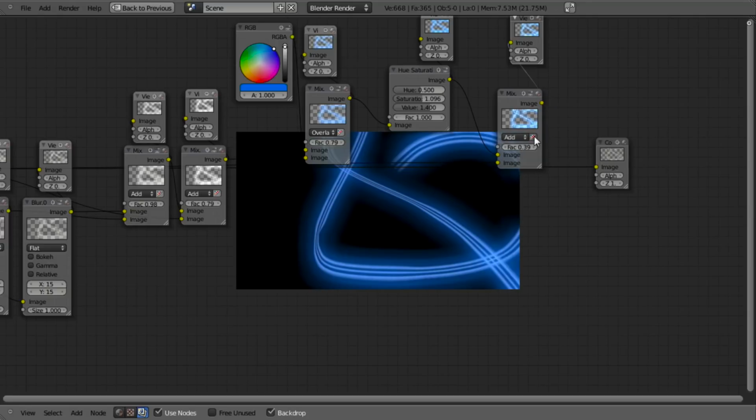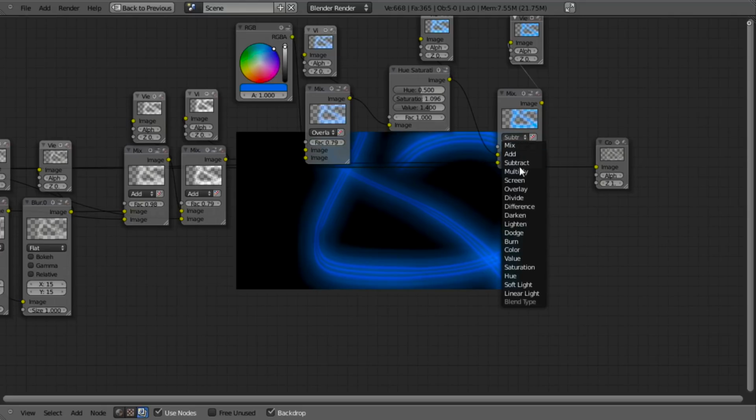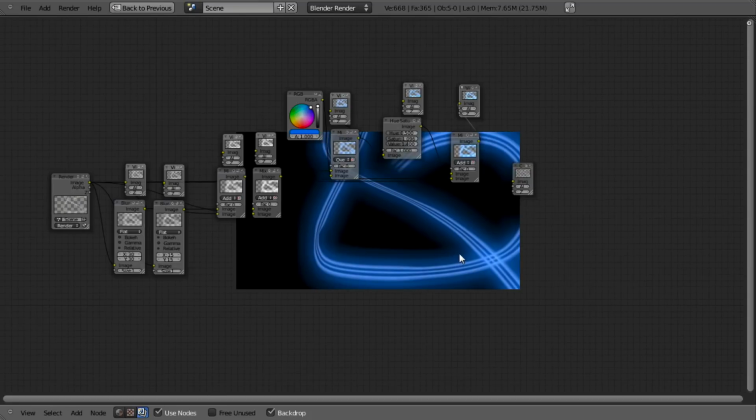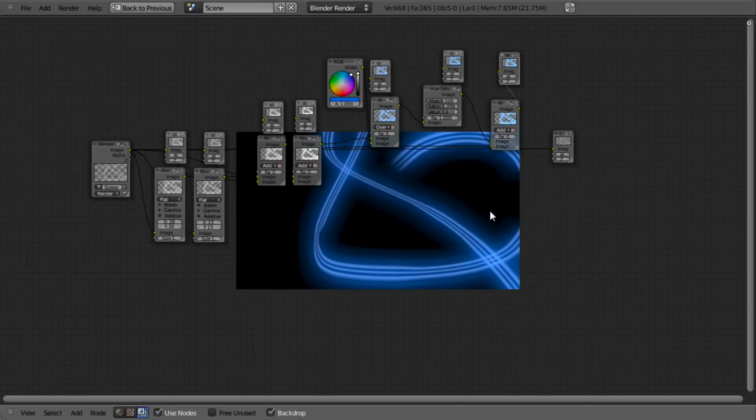And of course, any time that you want, you can play with the blending modes to see what you like, see what works out well for you. In this case, I'm going to go ahead and stick to the add. And there we go. So that's starting to look real cool.